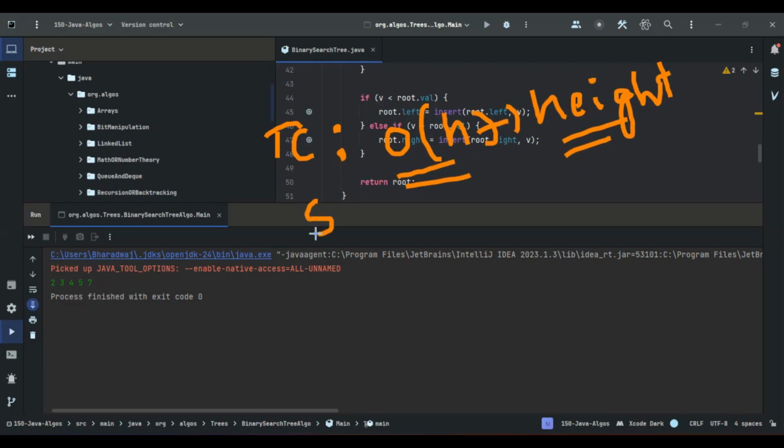So what would be the space complexity here? Space complexity would be big O of h as well. Again, h is the height. This is due to the recursion stack. We are making use of recursion within the in order traversal; you can just check the code. So time complexity and space complexity for the code that we have written would be big O of h and big O of h respectively.